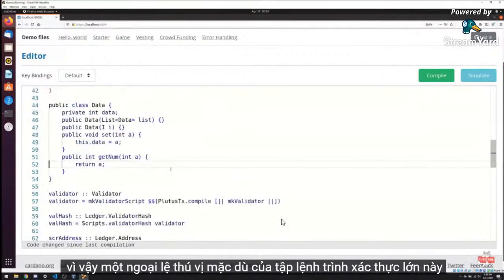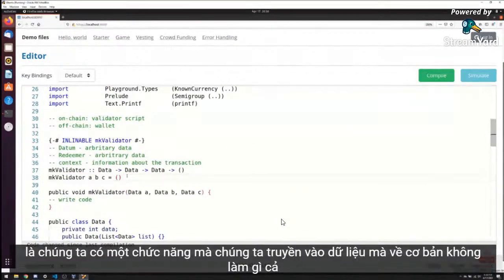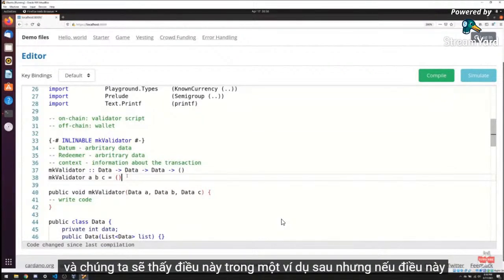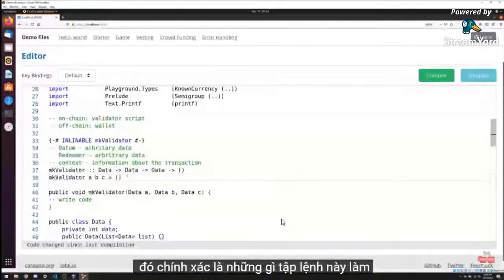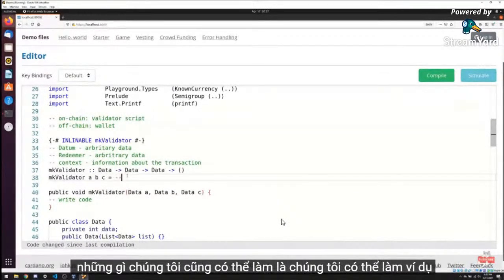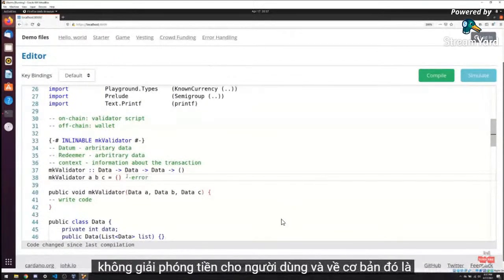So one interesting exception, though, of this make validator script is that we have a function that we pass in data that essentially does nothing. And we'll see this in a later example. But if this function succeeds, we can assume that the validator released the funds, which is exactly what this script does. However, what we could also do is throw an error if the conditions are not met, and then the Plutus script would not release the funds to the user. And that's basically the crux of what a validator script is.